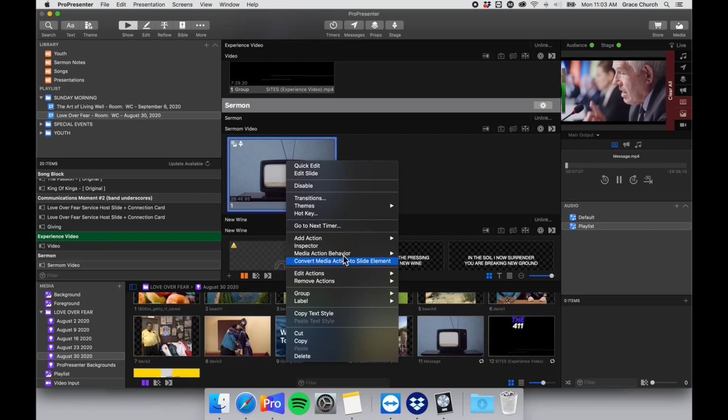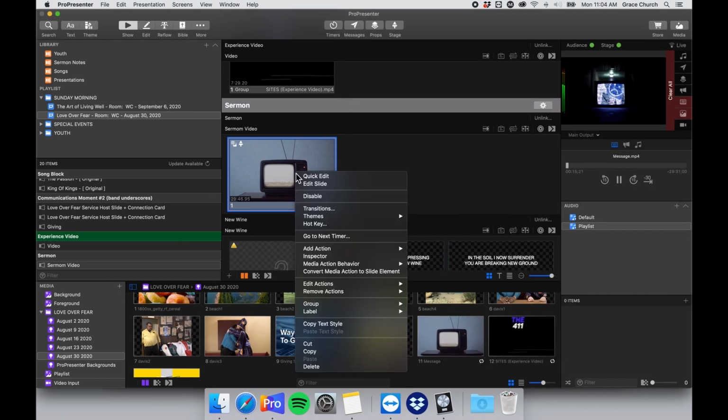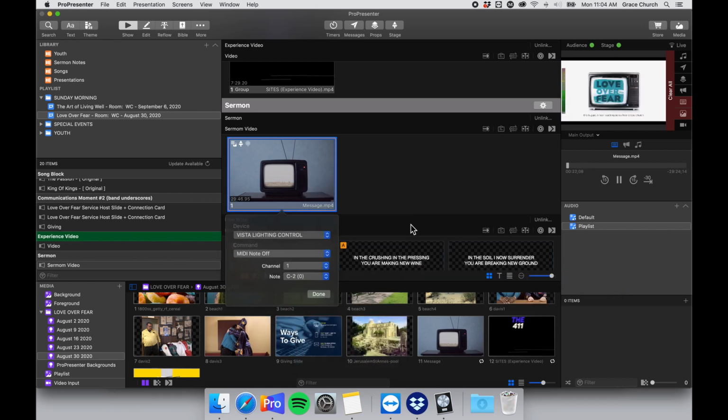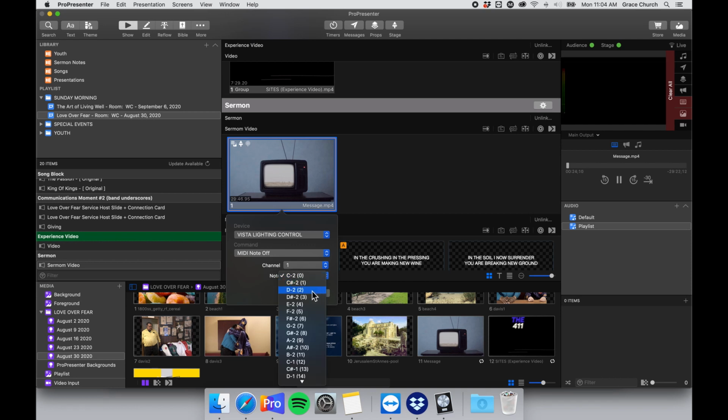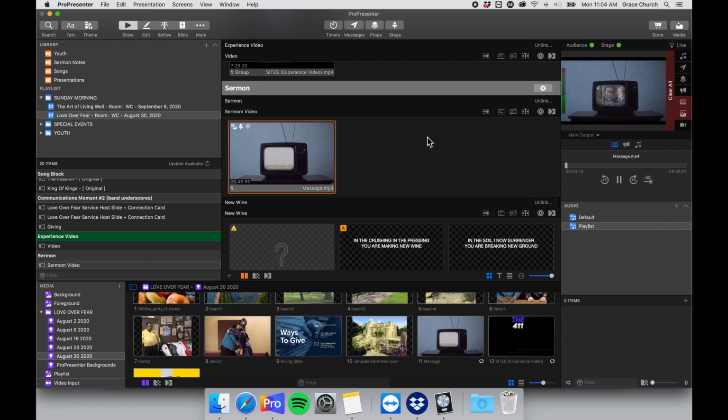And we're also going to add a video action, which is going to be, as you can see, it says 2. So we're going to go ahead and add a communication, MIDI note off. And we're going to make sure we're on 2 and click done. Okay, so that one should be done.